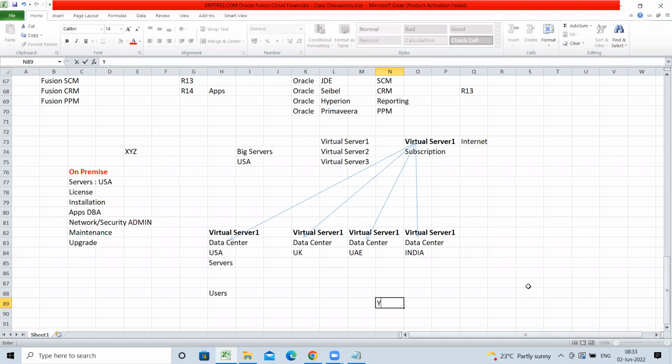Even if you see here, I'm just talking about four countries. I'm not talking about four virtual servers. Only one virtual server; the same virtual server they'll replicate. The database is only one, the virtual server is also one, but they keep that server available in all the data centers. The data is safe. When it comes to privacy, everything will be managed by Oracle.